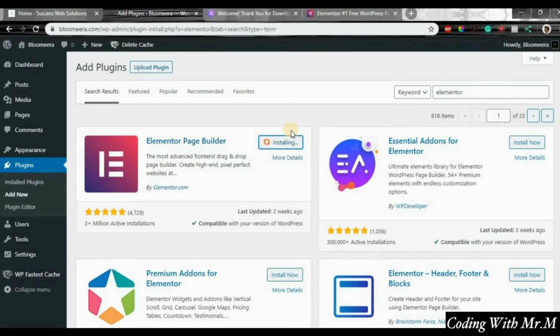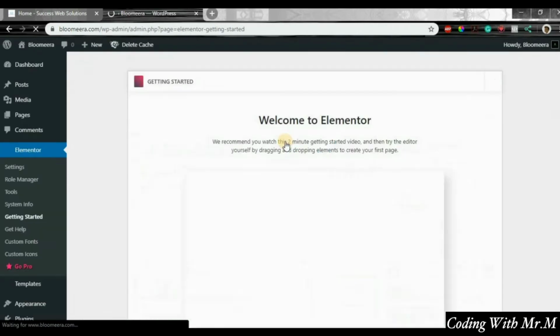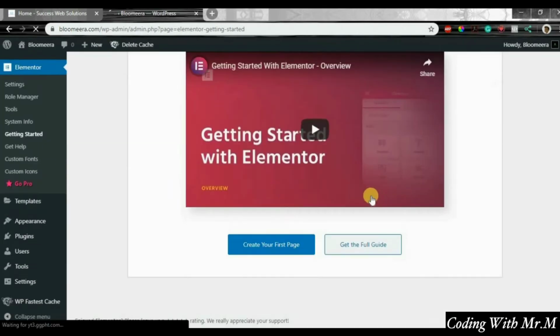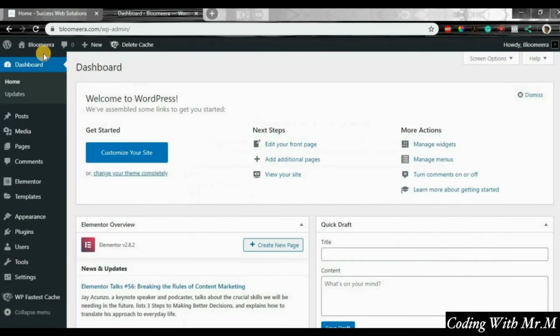Give it a minute. You can obviously close this. It's just installing right now. Okay, now you want to click on activate. So right now it is activated. You do not need to show this. So what you want to do right now is you want to go over to your site.